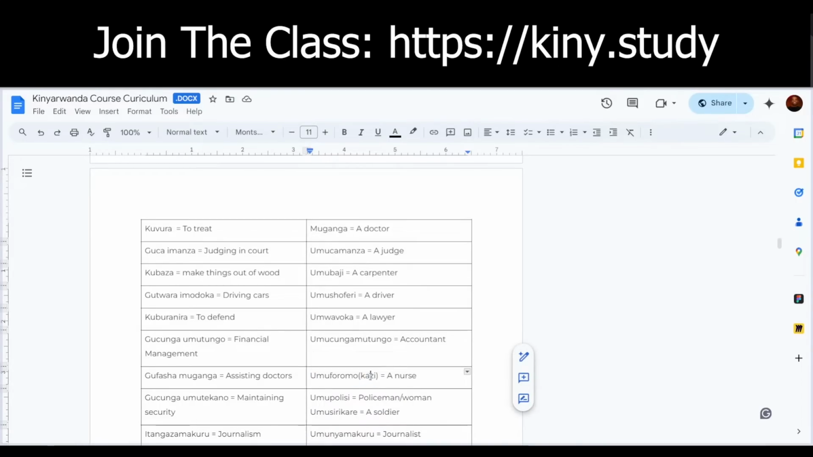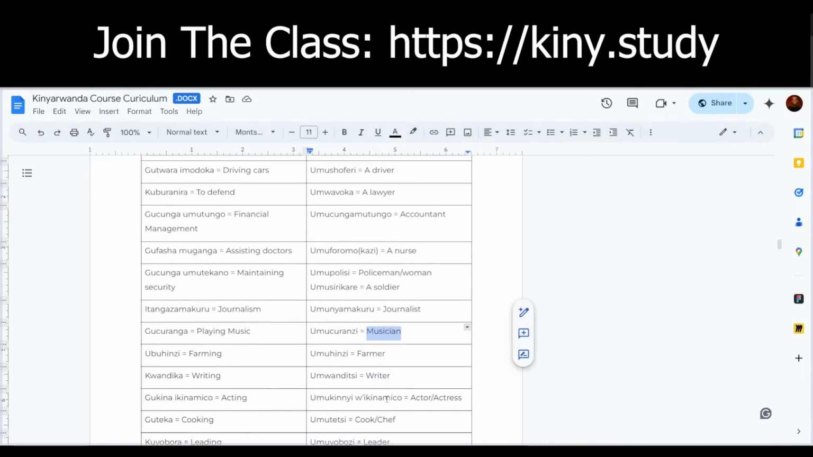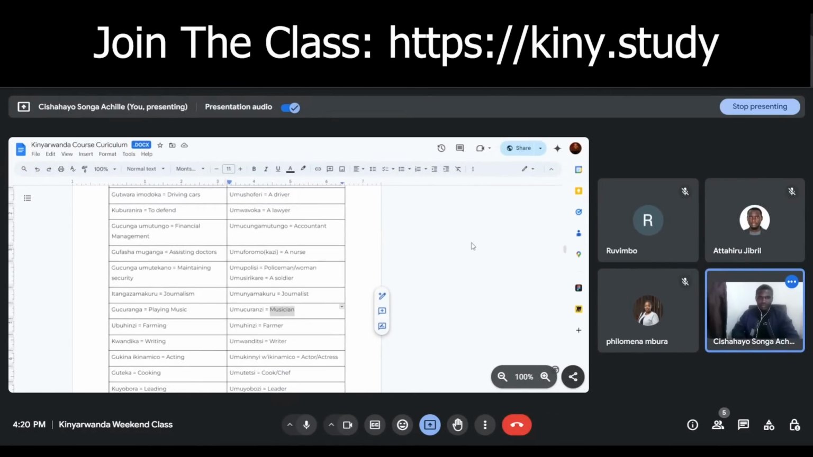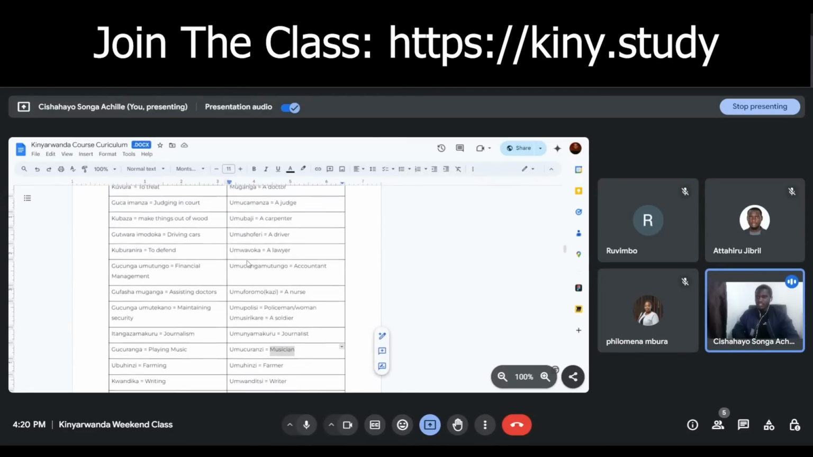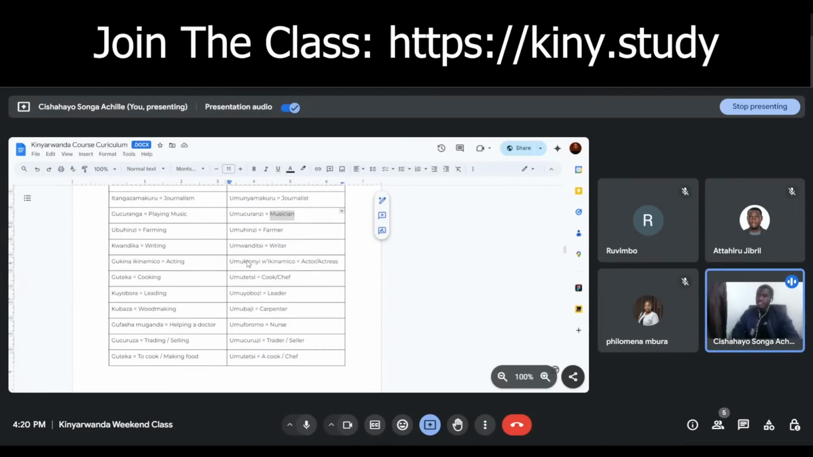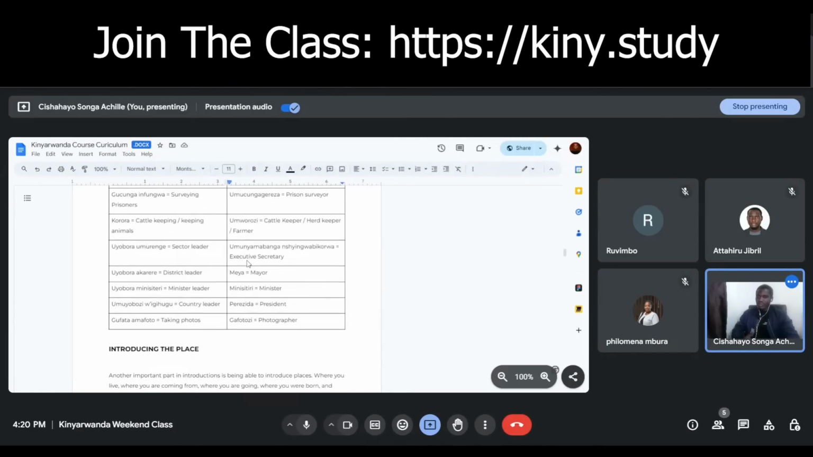If it's a woman, it's umuforomokazi. Umupolisi or policeman, and umusirikare, a soldier. We have a journalist, umunyamakuru, umucuranzi, musician. I'll give you this list so that you can look at it. I'm sure you can see that I have added different names of the occupations and the people who occupy those occupations. So you will be able to know which one you belong to.